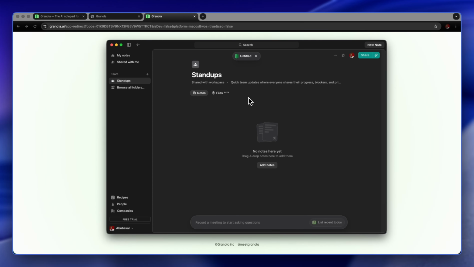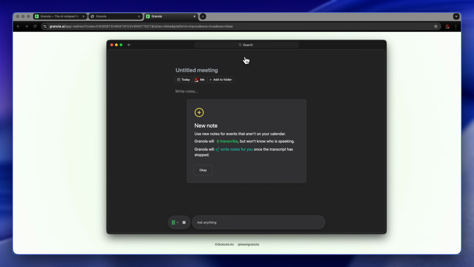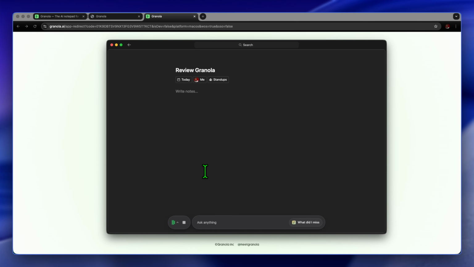Now let's go back to our notes that we were creating earlier on. Now we have our note. We're going to actually add this note to the stand-up folder. We're going to click on add folder. We're going to click on stand-up, and we're going to call it review Granola note. Now it says new notes. Use new notes for events that aren't on your calendar. Granola will transcribe but won't know who is speaking. Granola will write notes for you once the transcript has stopped. So you're going to click on OK.